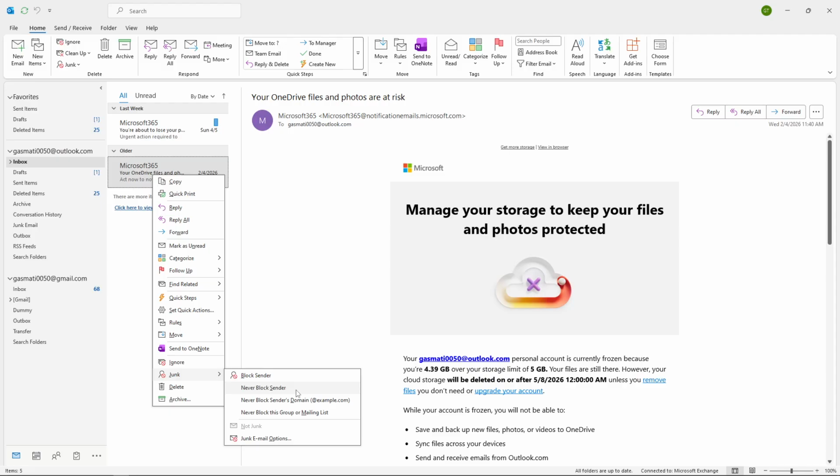This removes them from your blocked list and ensures their emails will come through to your inbox normally from now on. And there you have it. You've successfully learned how to block and unblock senders in Outlook, giving you full control over who can reach your inbox.